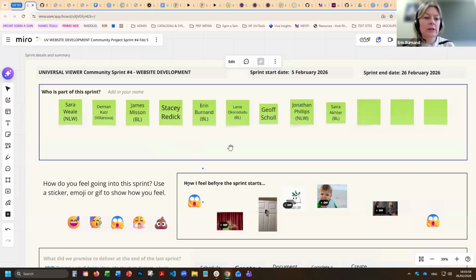We work on Miro, but first I'll introduce the community team. So my name's Erin Bernand. I am product owner for this sprint alongside my colleague James Misson, also from the BL, who is sharing product owner tasks with me for this project. Sarah Wheel from the National Library of Wales is our Scrum Master. We have Damien Katz, he's not here on this call now, but he's from Villanova. We have Stacey Reddick, we have Lanny from the BL, we have Jeff, and we have Jonathan Phillips from the National Library of Wales, and we have Sarah alongside the BL colleagues as well. So this is our community team. We have all been involved in this project now.